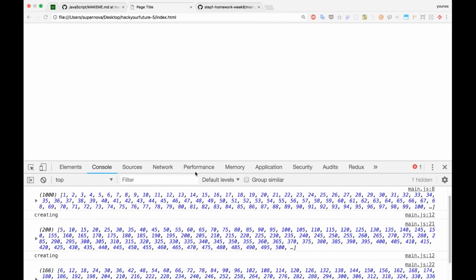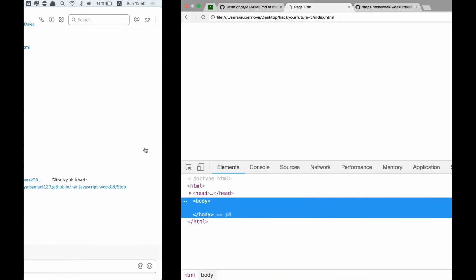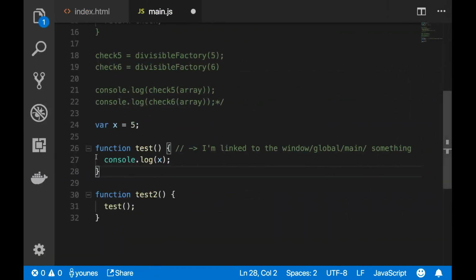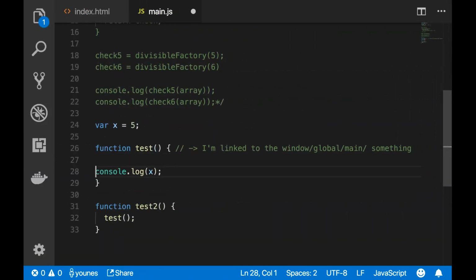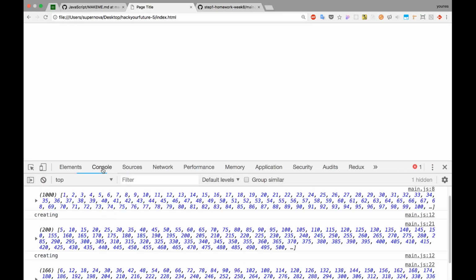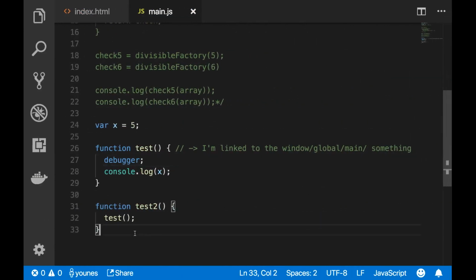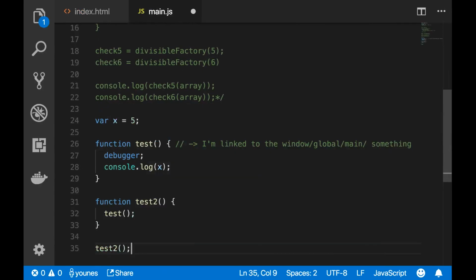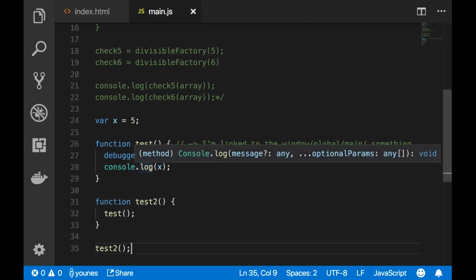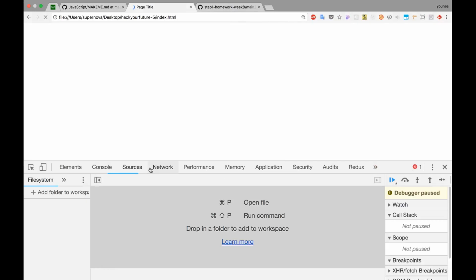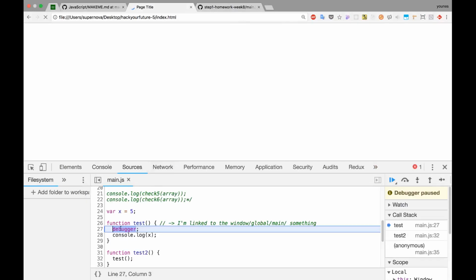So if we go to the browser, I will call test2. Test2 will call test, and it will obviously show something. But there is this debugger keyword. It will stop the execution of the code, and it will show me everything here.